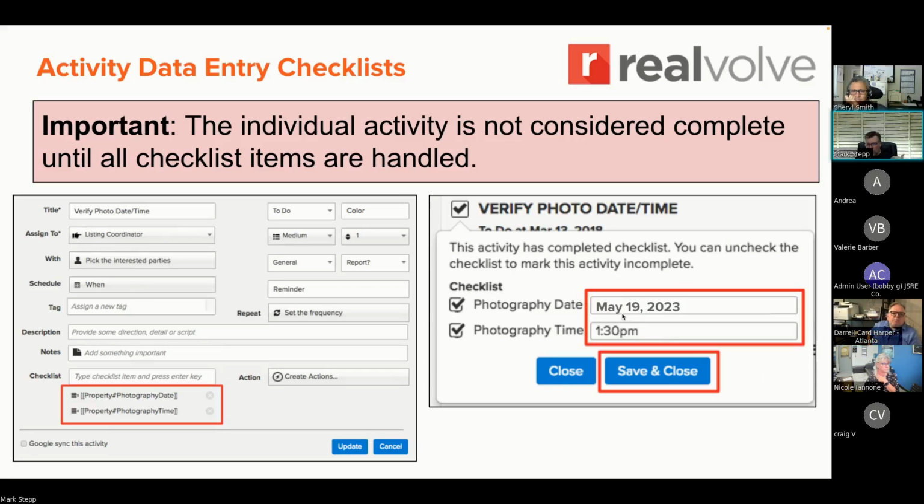And once you've verified that they're correct, go ahead and check them off. Now you have done the activity. You've verified that the photo date and time is right. And then you hit save and close. That's when it will save any changes. If there was a date in there and maybe it's changed or whatever, you can make changes to this. Save and close, it saves it to the database. But at the same time, because you've checked these items off, this activity now becomes complete and you're good to go.